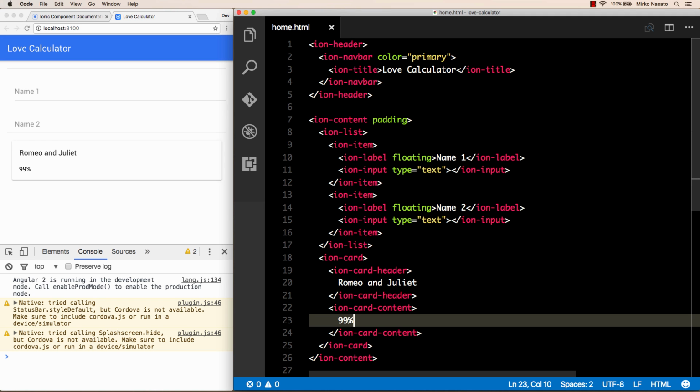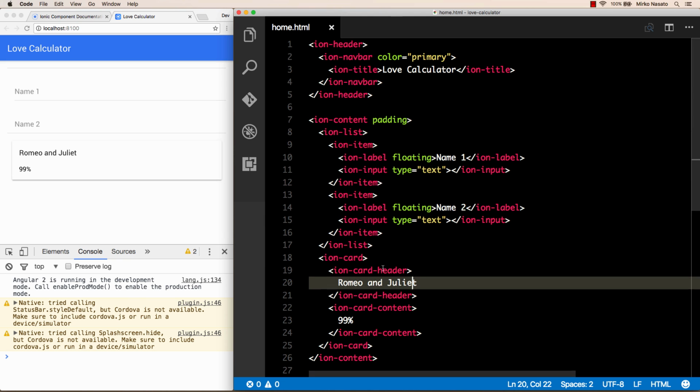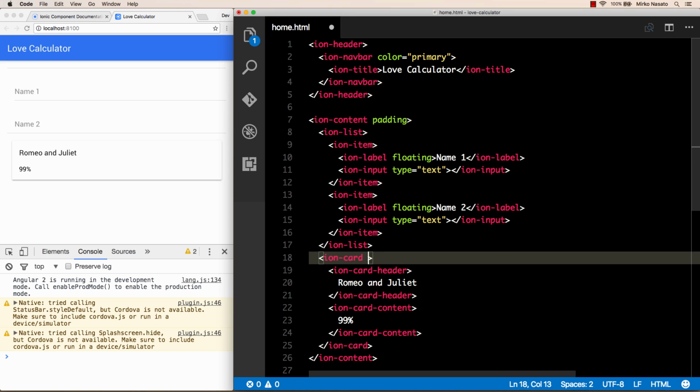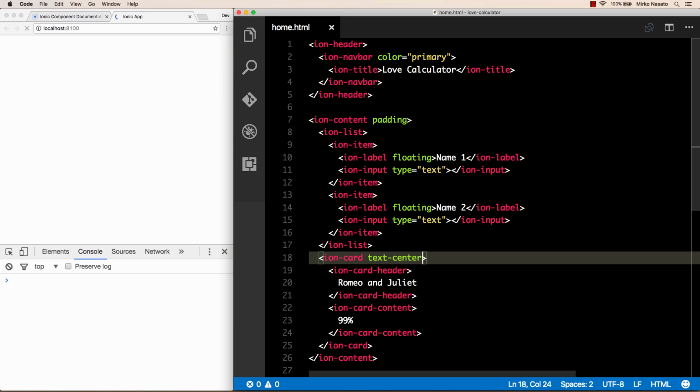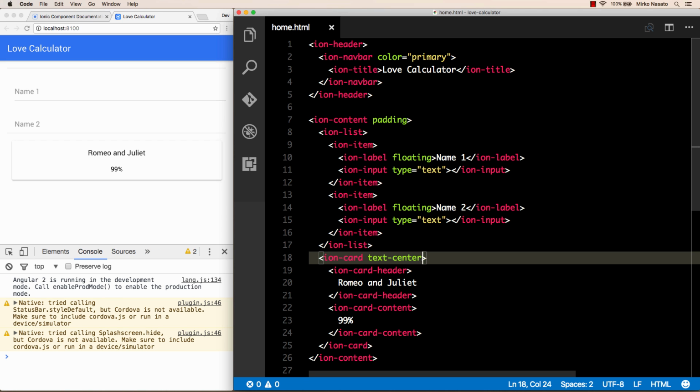Pretty simple. Now, maybe it will look nicer if we center the text inside the card. To do that, we can simply add the text-center attribute to ion-card. Save, and there you go. It's centered. That's better. What's this text-center attribute, you may ask?